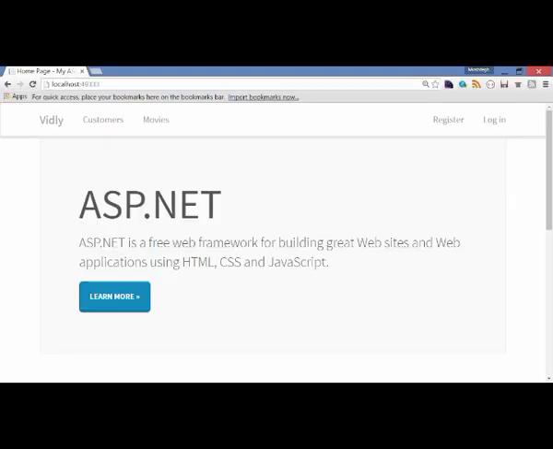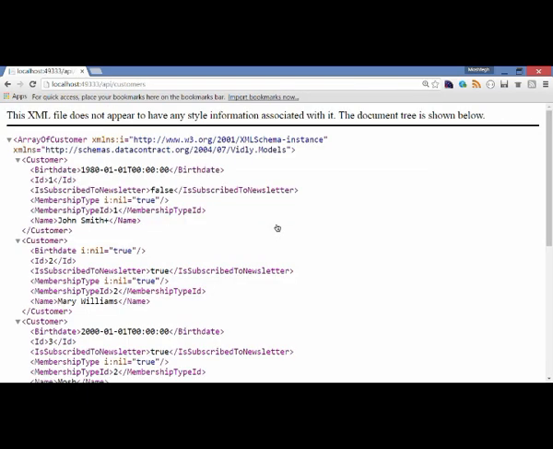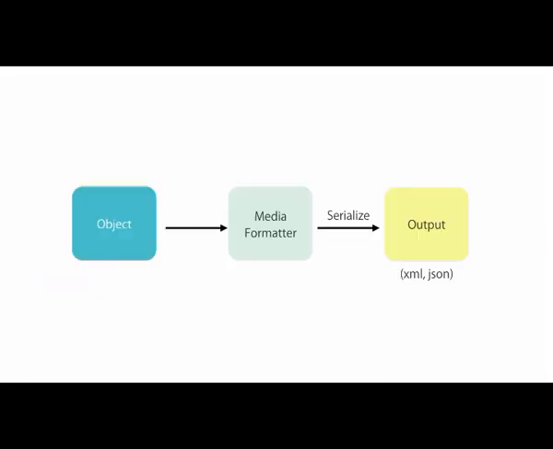All right, now back in our browser, if we change this address to /api/customers, we can see the list of our customers returned as XML. So ASP.NET Web API has what we call a media formatter. So what we return from an action, in this case, the list of customers, will be formatted based on what the client asks. Let me show you what I mean.